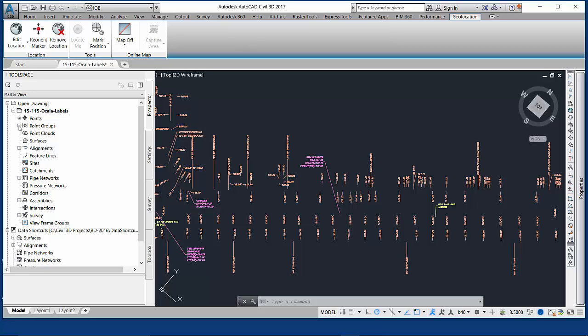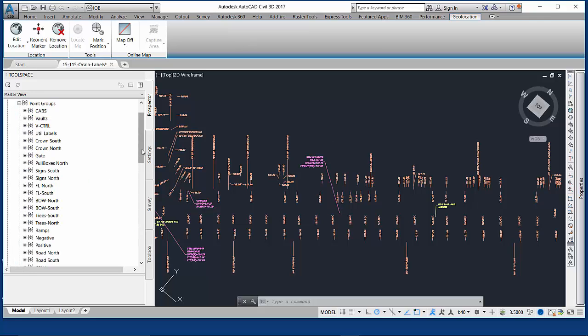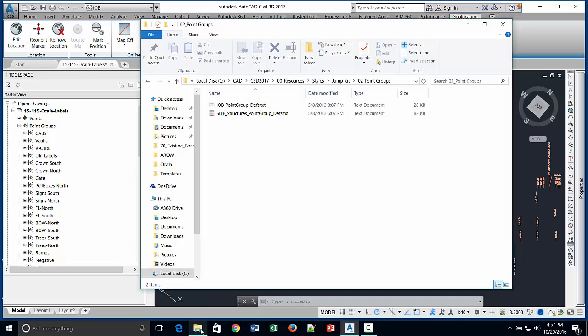So I have a whole bunch of point groups in this drawing. In this case, I happen to be using alignment-based point groups in combination with regular point groups. And I want some of those point groups to become part of my standard.